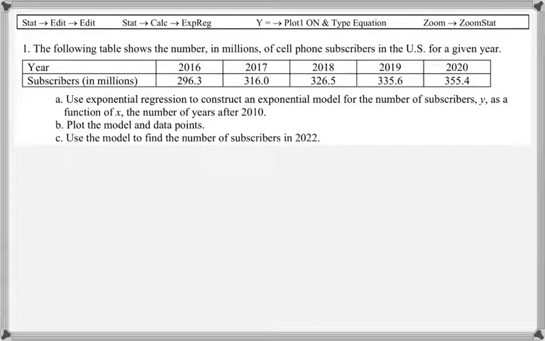Section 4.8 is on exponential and logarithmic regression. So we've done regressions before. This is not really going to be any different, except for when they want you to make an exponential model, you need to select exponential regression. If they want you to do a logarithmic model, then we'll have to select logarithmic regression.